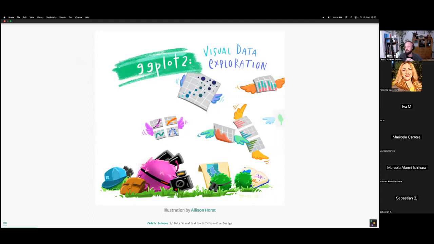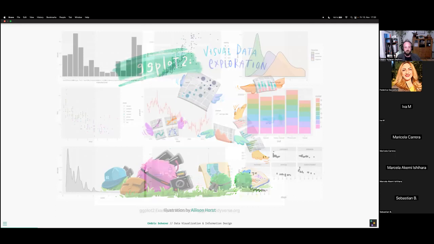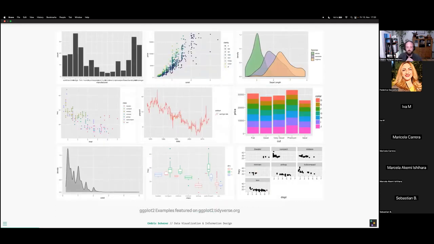So I'm still using these wonderful drawings by Alison Horst. Kudos to that again, because they are featured in all of my sessions. Alison Horst nicely showed that ggplot is a great tool for visual data exploration, and these flying charts may look familiar to you. These are more basic charts. We see the default color palettes here, and these are just some examples from the ggplot webpage. So these should look familiar to you.